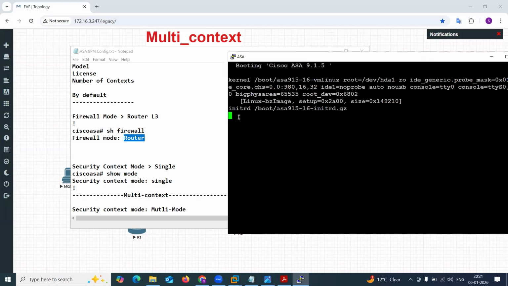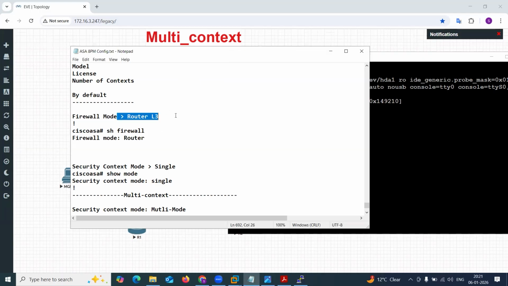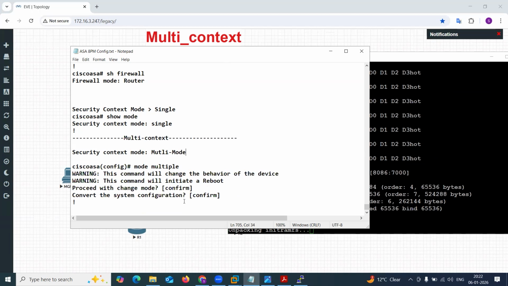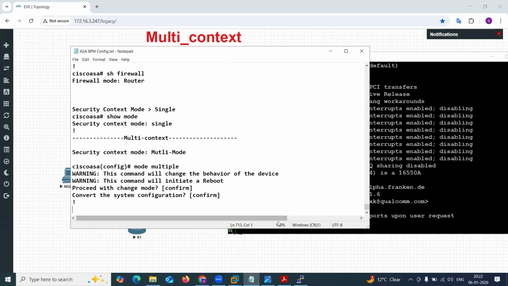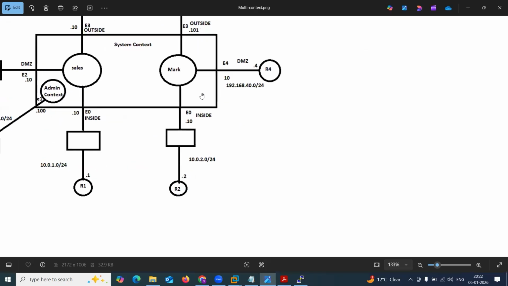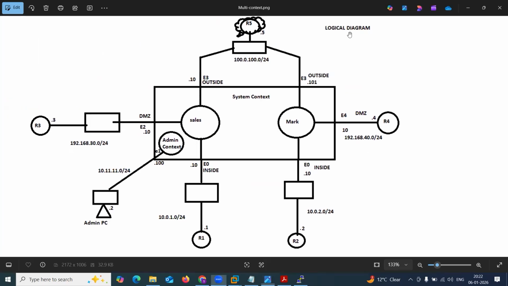No problem. So here we have a firewall as a layer 3 mode and multi-context as a multiple mode. So I can create multiple layer 3 firewalls now. As per my topology, I need two multi-contexts, sales and marketing. But there are two default contexts which are already present.